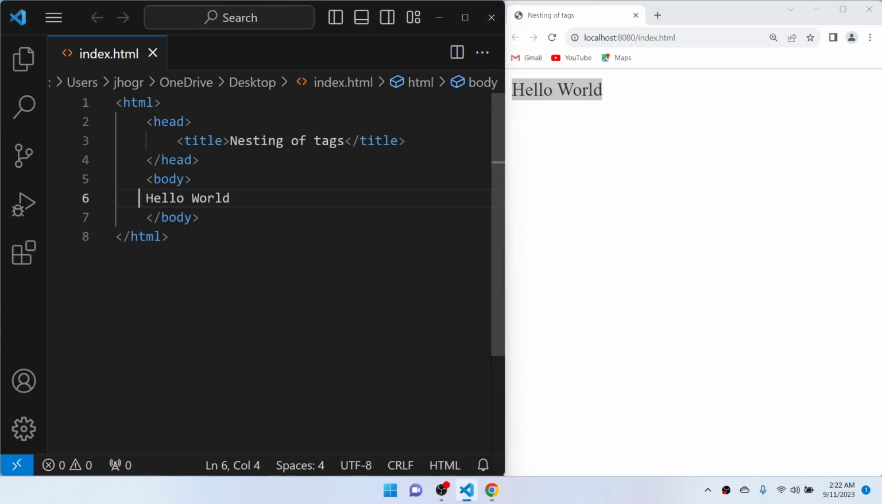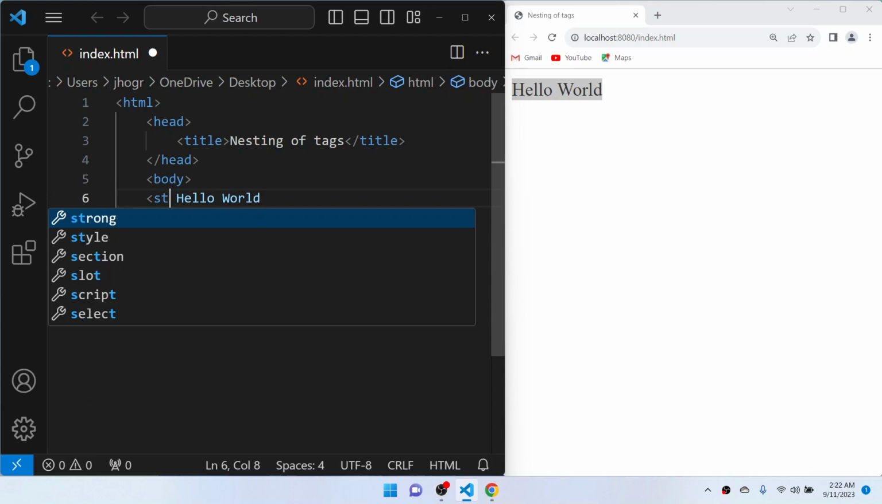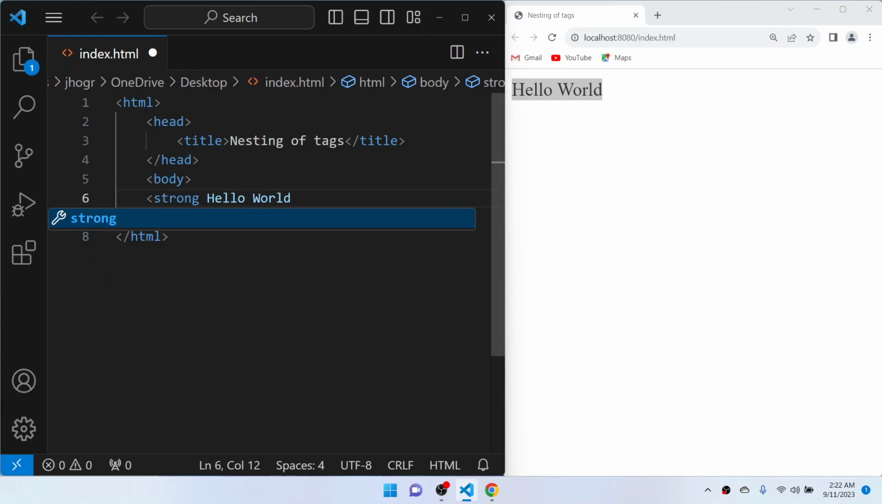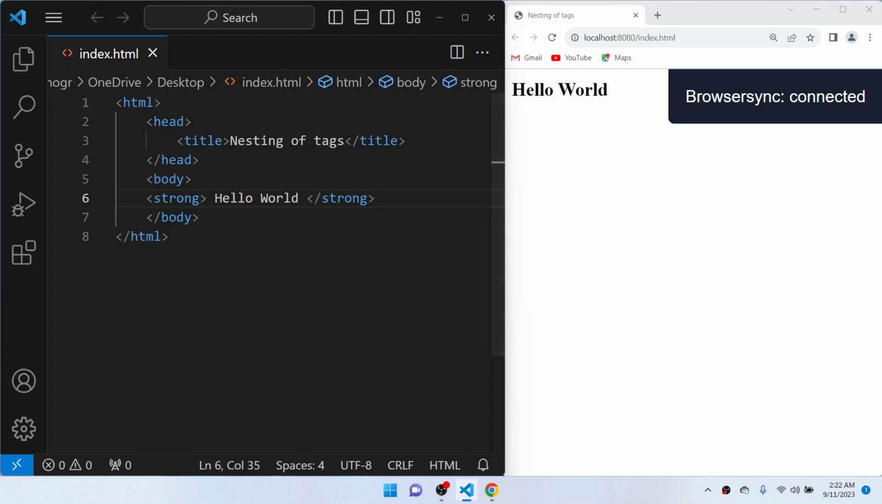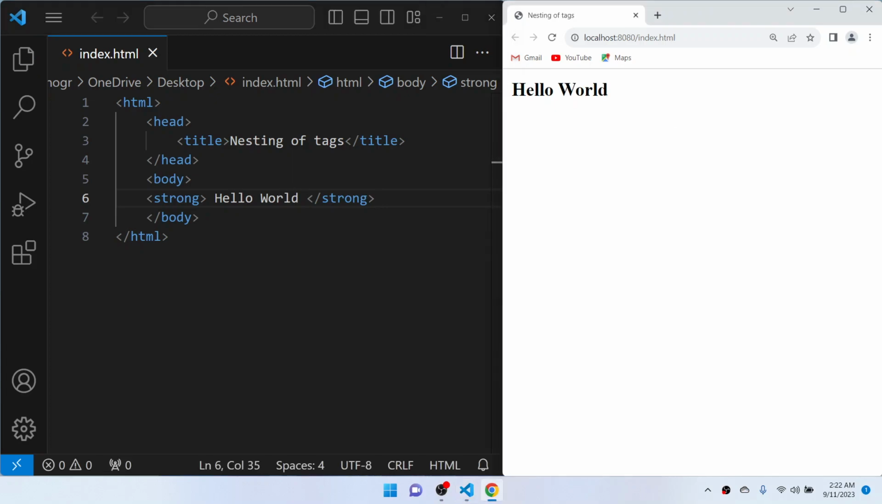To make this text bold, write the opening strong tag, and after the hello world text, write the closing strong tag. Save the file. The hello world text is now in bold letters.